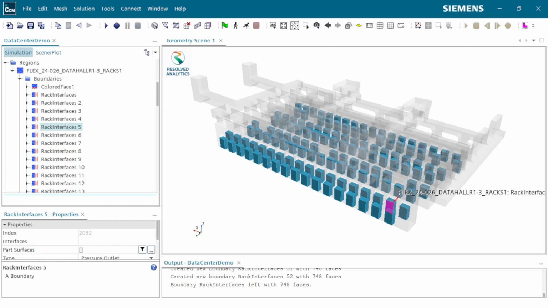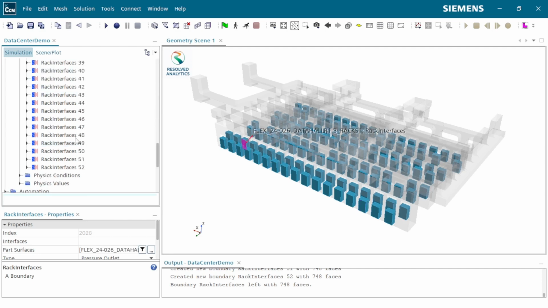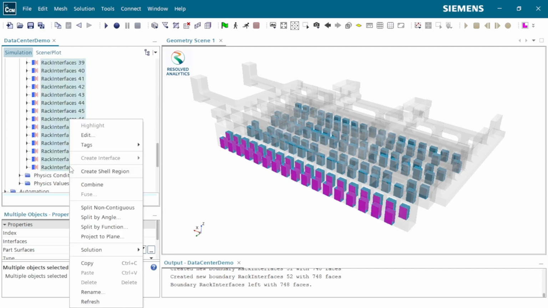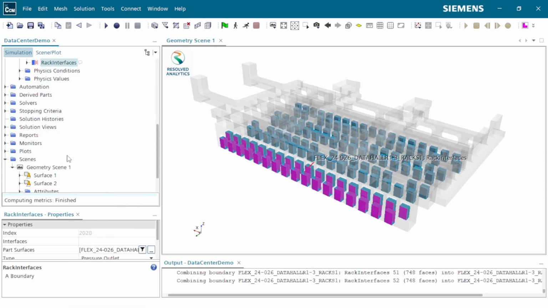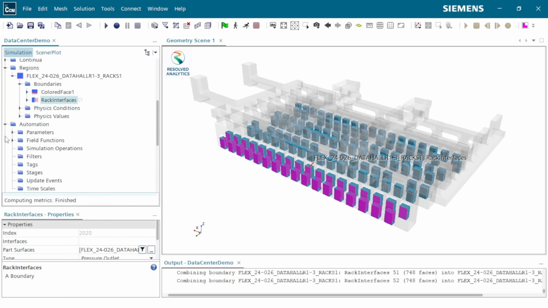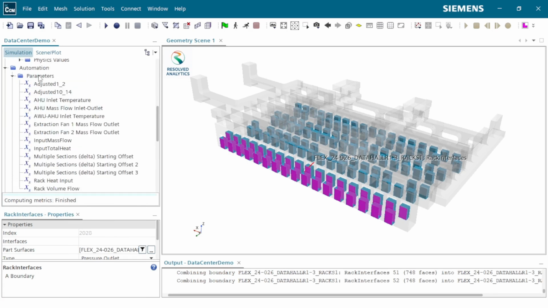We would like to be able to quickly and easily modify the pressure at all of these boundaries, while also having the ability to adjust individual boundaries to unique values if needed. To do so, I first combine all of the boundaries. Next, I navigate to the automation folder within the simulation object tree and expand the parameters submenu.